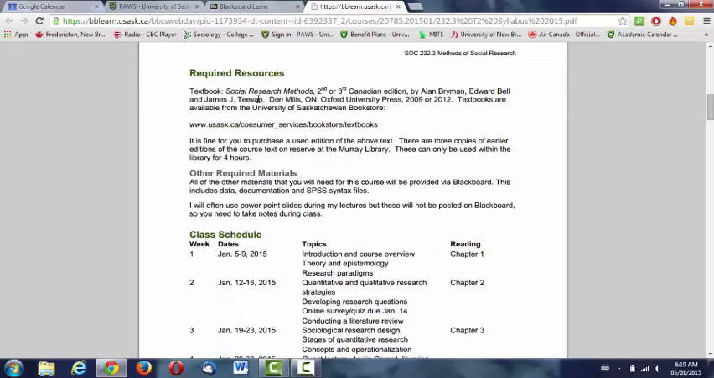The required textbook is Social Research Methods by Bryman. It's now in its third edition, 2012, but you can use an earlier edition. You do not need the newest edition. It comes with a disc or a pass into a secure website, but you don't need that for the course. The textbook is available through the bookstore.